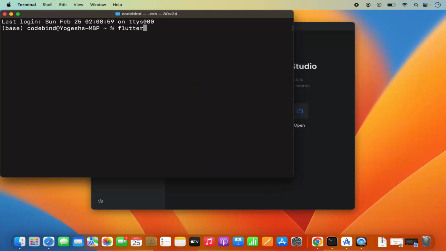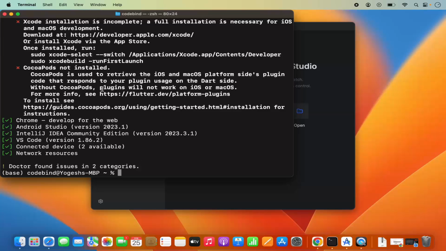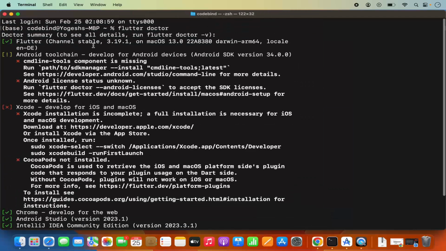So once you have installed the Flutter plugin here, let's open our terminal and run this command, which is called the flutter doctor command, and then press Enter, and it's going to show you the status of all the tools. When I run the flutter doctor command, I can see under Android toolchain that the command line tools component is missing here, right? So let's see how we can solve this problem.